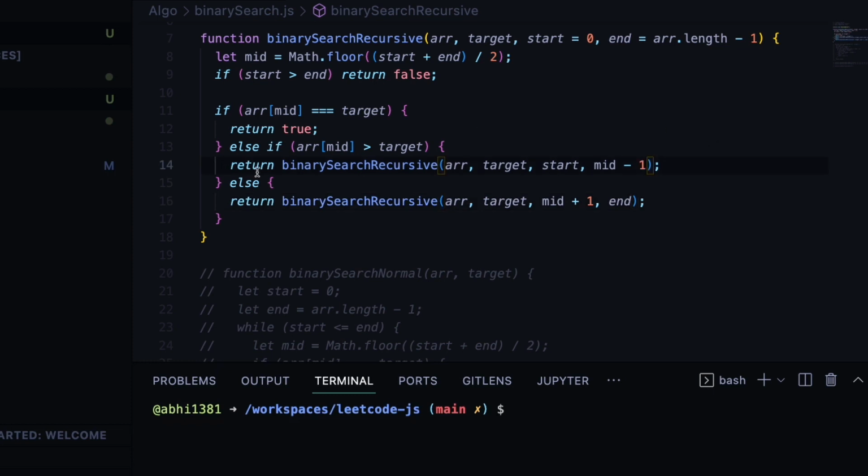So let's talk about the else condition. The else condition would only be triggered when these two conditions are not met. So let's say the mid element is not equal to target, the mid element is not greater than target, and the mid element now is less than target. So now this condition would be triggered.